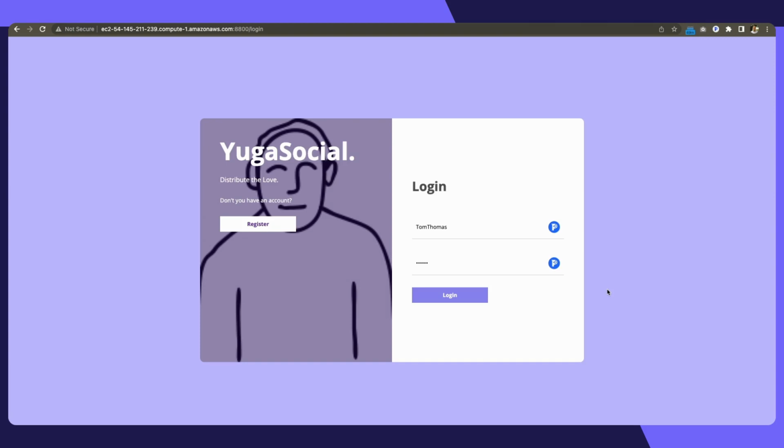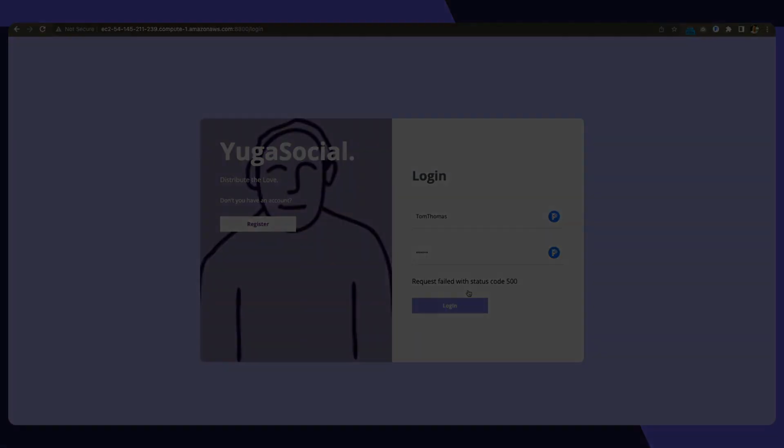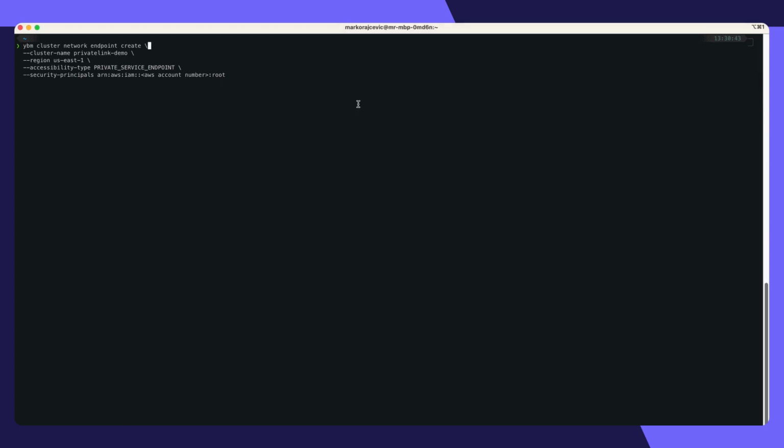Hi folks, here's an app deployed in AWS VPC. Currently the app starts, but fails to complete any requests to YugabyteDB Managed because it can't connect to the private endpoint. We'll use the YBM CLI to create a secure connection to YBM using AWS PrivateLink.